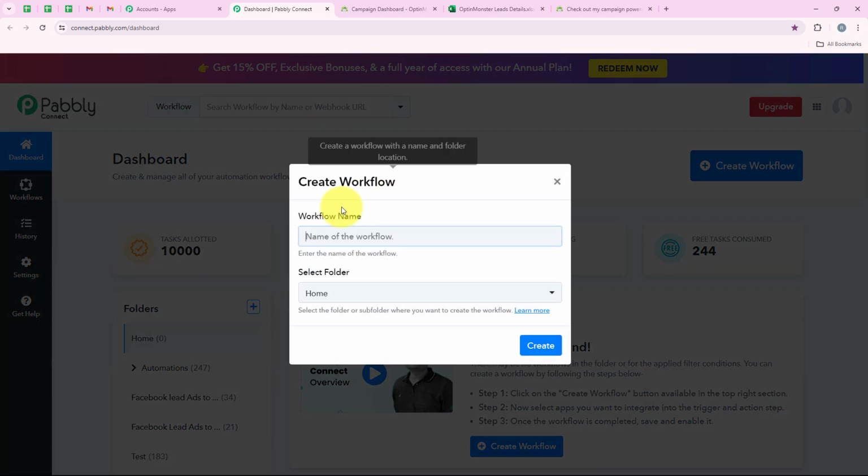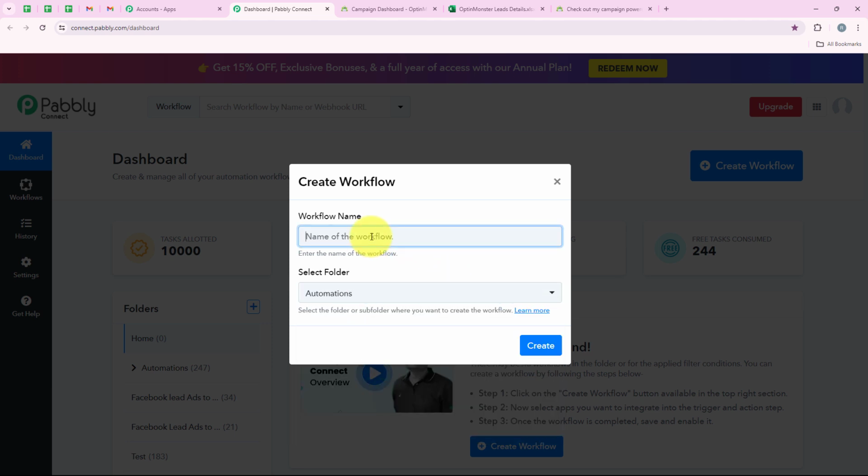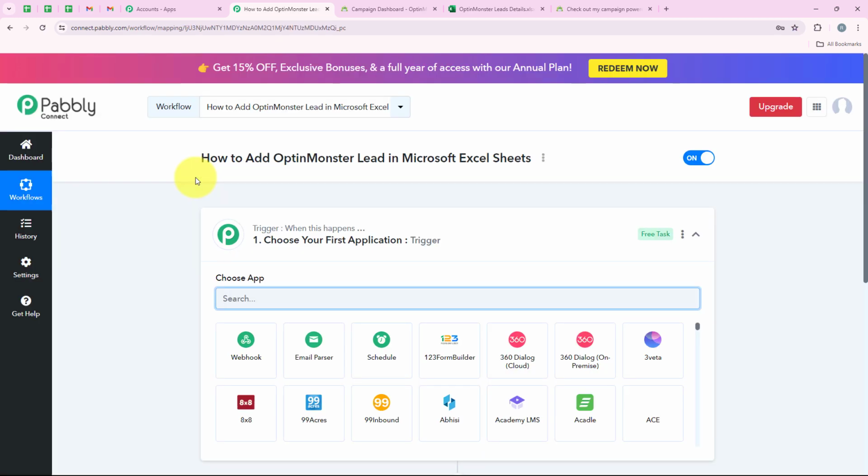which says create workflow. And now it is asking me the workflow name and the folder I want to save the workflow in. So I want to save the workflow in this folder which says automations, and I want to name my workflow as how to add OptinMonster lead in Microsoft Excel sheets. And then we are going to click on create. And now it is opening the most important window of our automation, that is our workflow window.